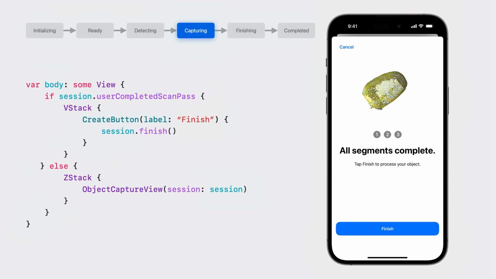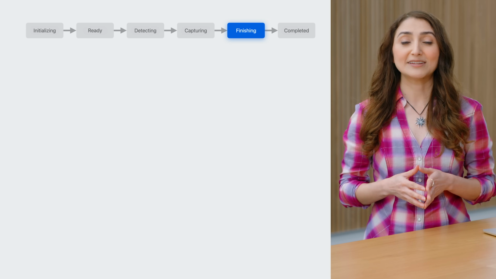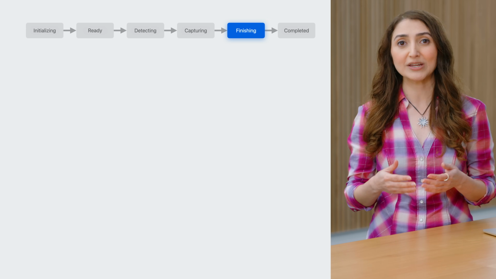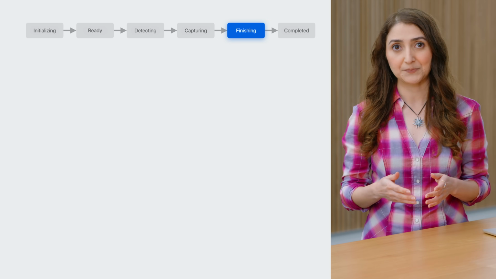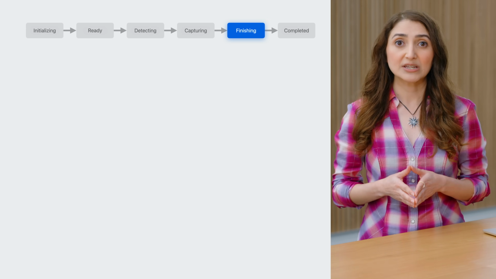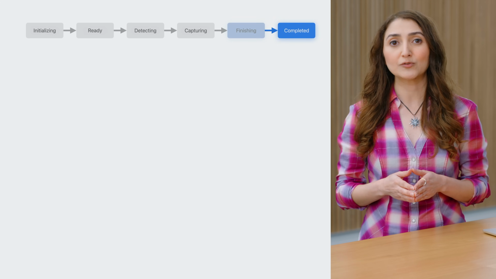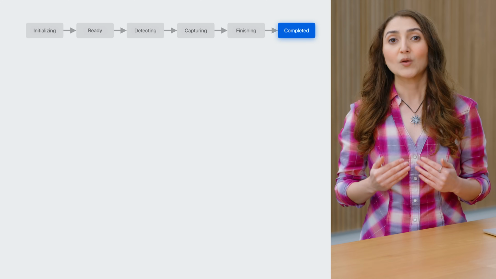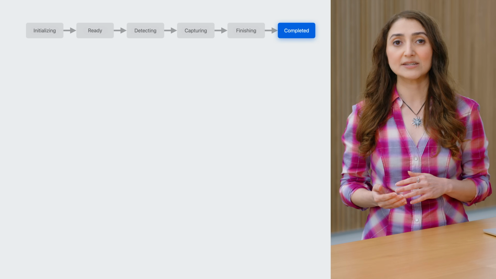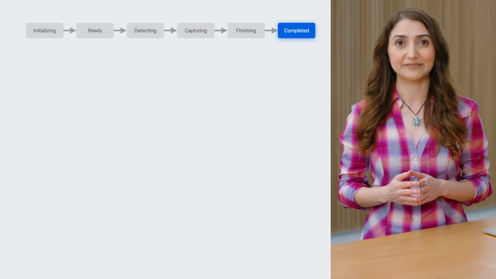When all passes are completed, the sample app provides a finish button. This button calls the finish function, which tells the session that we are done capturing images and it can start the finishing process. While in the finishing state, the session waits for all data to be saved. Once finished, the session will automatically move to the completed state. We can safely tear it down and start the on-device reconstruction.